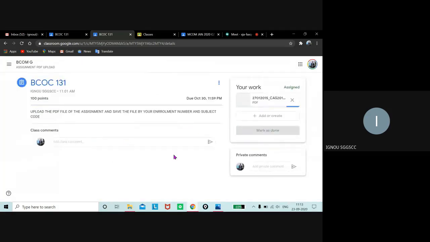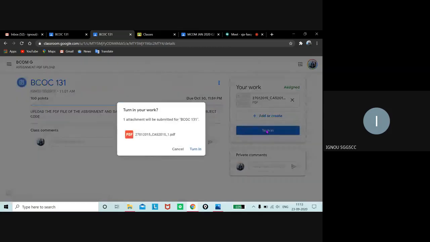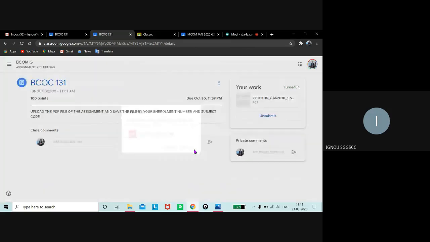Once this is uploaded, it is not enough to stop here. The status is still showing assigned. Now I have to click on turn in. When I click on turn in, my status will change from assigned to turned in. It means I have submitted my file.